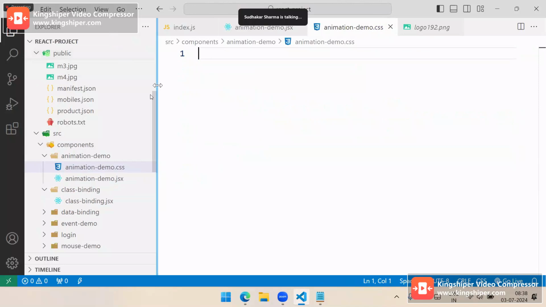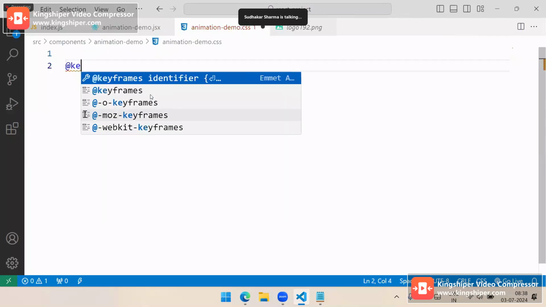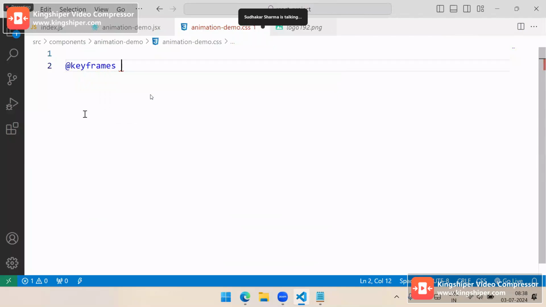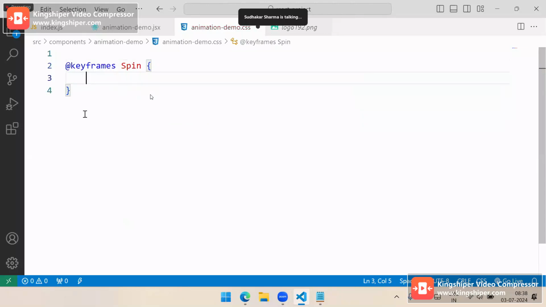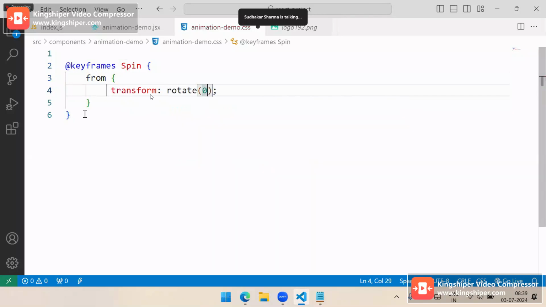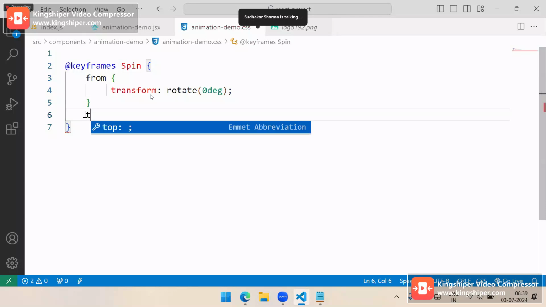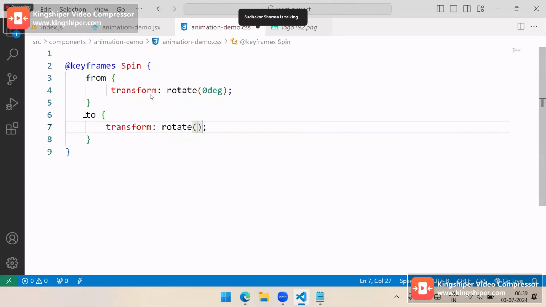In this animation demo CSS, we are applying @keyframes. The keyframe name is spin. You learned CSS keyframes, right? Spin is the name of the keyframe. From what should happen? From transform, we will use rotate, 0 degree. To, we will have transform rotate, rotate to how many degrees? 360 degrees. We are rotating from 0 degrees to 360 degrees.